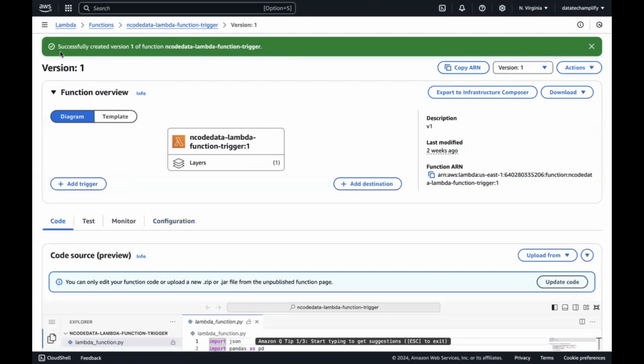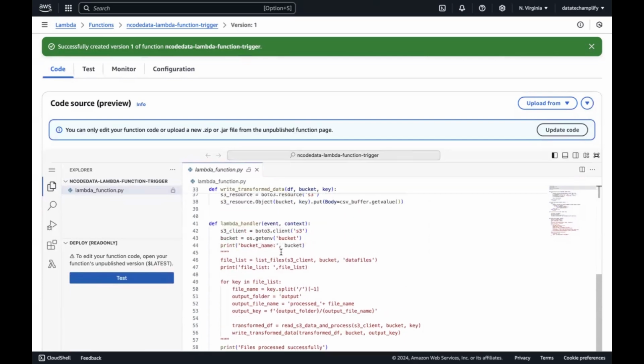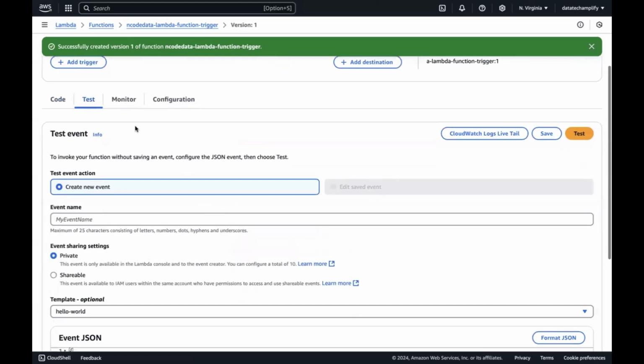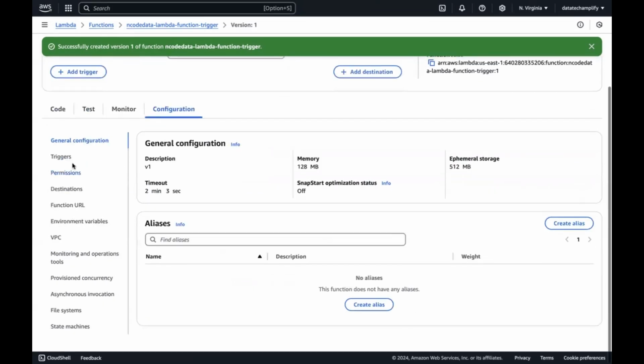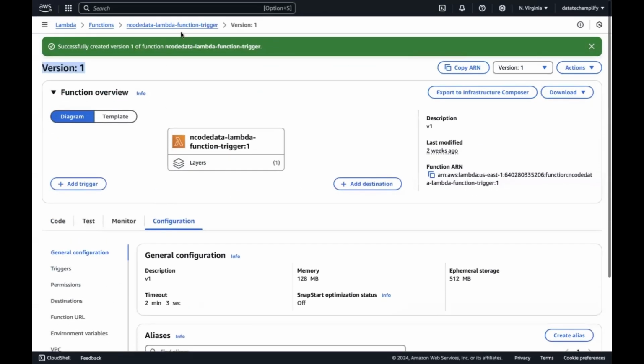Once this is created, you can use this version 1 in the production environment. If you make any changes in the original Lambda function, production cannot be impacted since it is using version 1. You can see all the code, and this is the version 1 code, and you can test it here. You can also see the configurations, but you cannot modify any of these things. If you want to modify, you have to go to the original Lambda function. Okay, now version 1 has been created.